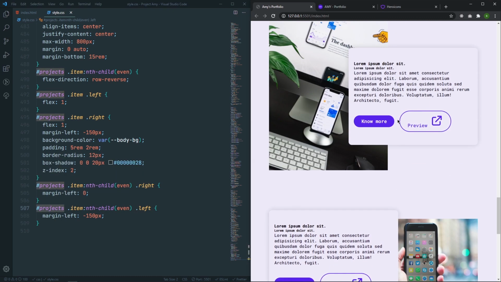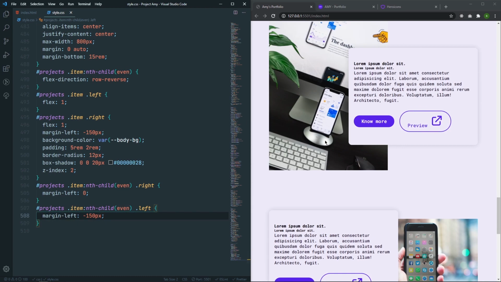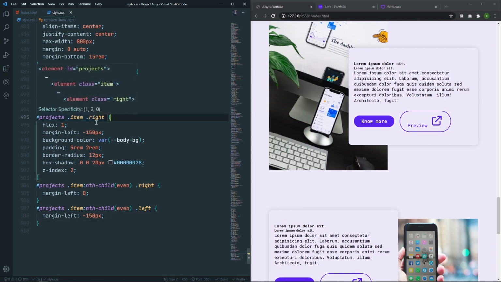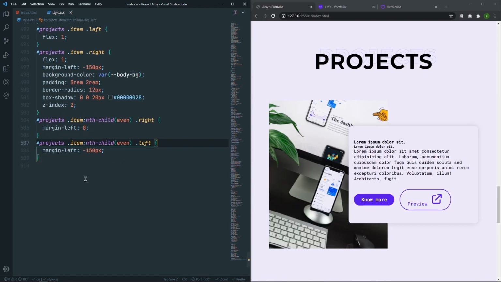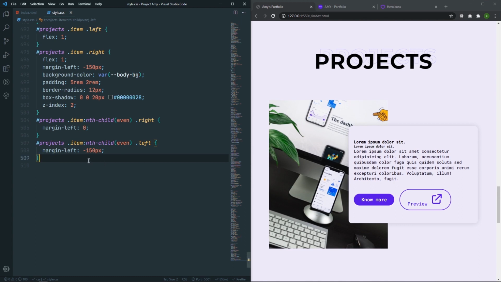Now if you can see that it's having the overlapping. So what we did here is we selected the left side of the even card and made the overlapping here. But in the default style, we need to have the overlapping in the right side. So we need to make sure about that. So that's a little bit tricky part here. So after that, let's get the image and do some style for it.